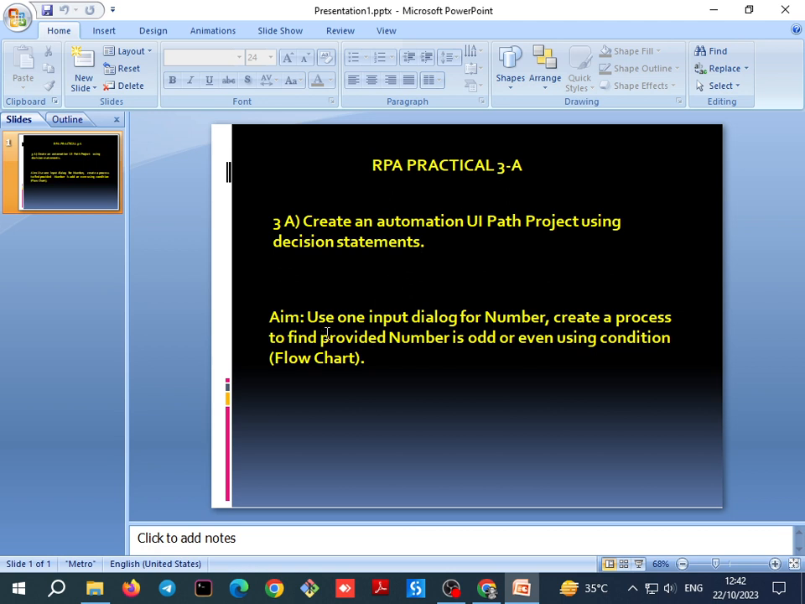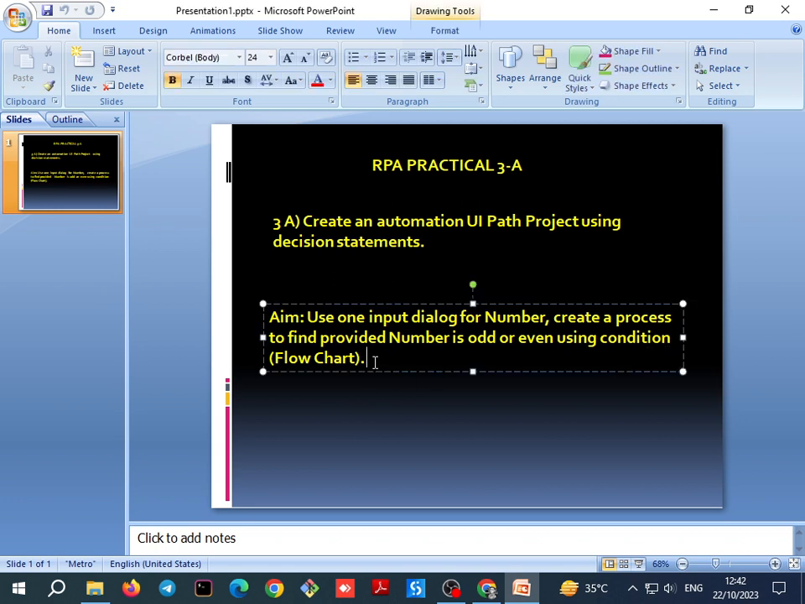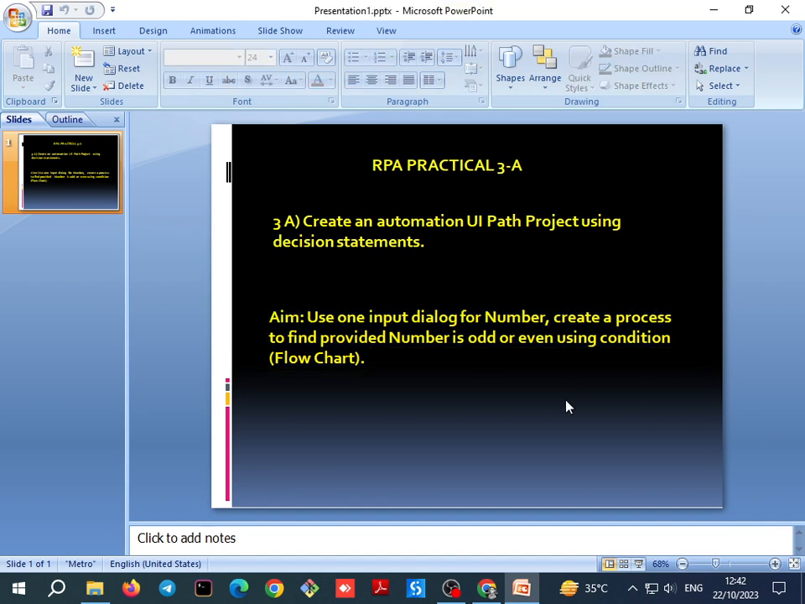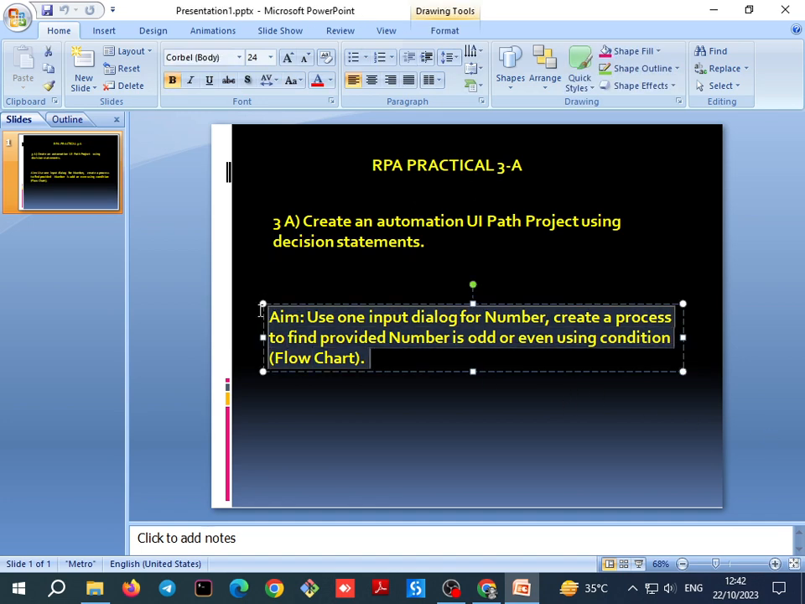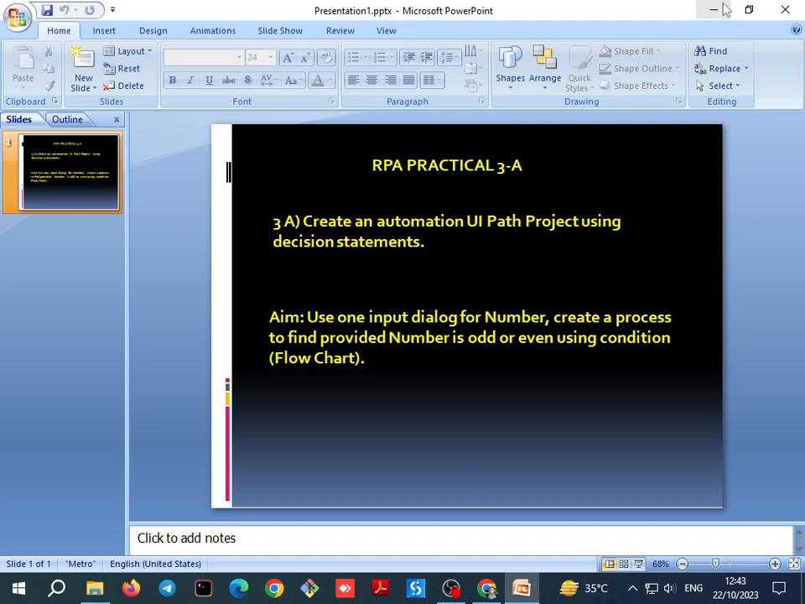So basically we have to use one input dialog for a number, and create a process to find whether the provided number is odd or even using a condition flowchart. So we just have to identify whether the provided number is even or odd. This is a very simple practical. We all have done this practical before in other programming languages. So now in this video we are going to perform this practical inside UiPath Studio.